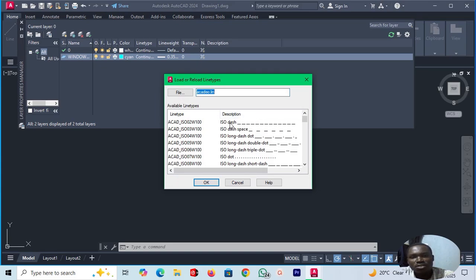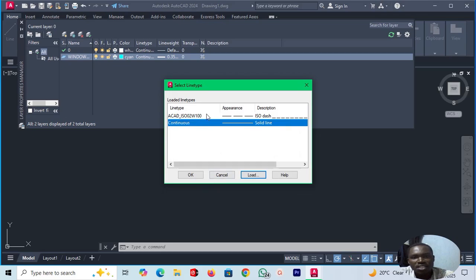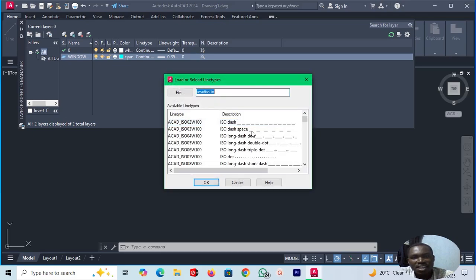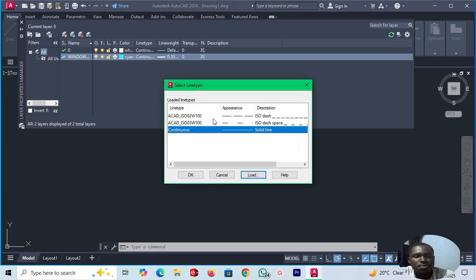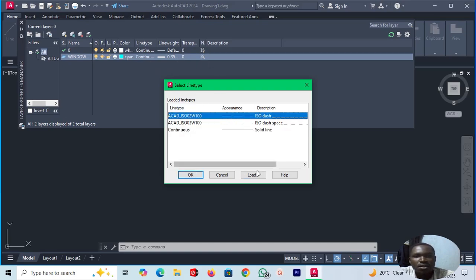If we want the ISO dash, we can choose this. We press OK, it will be loaded here. If we want, let's say, an ISO dash space, we press it here, press OK, it will be loaded there. So for this, let's use maybe an ISO dash. Press OK.